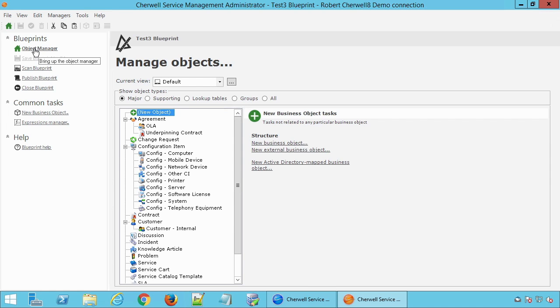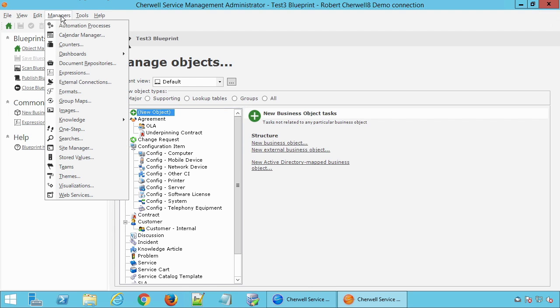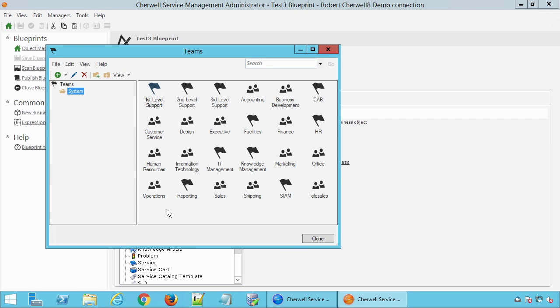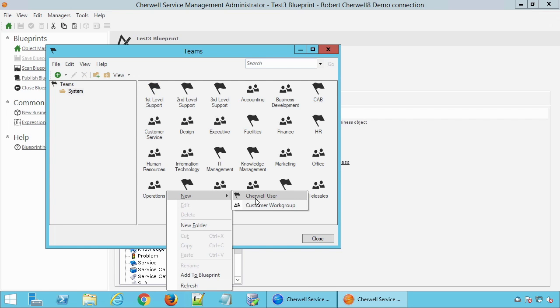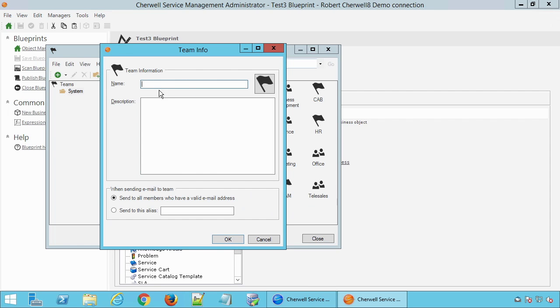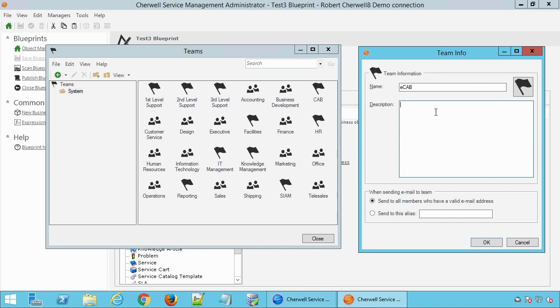So to go ahead and bring up the team area so we can edit that, we're going to do that through the managers menu. If we go to managers, and then down on the bottom we have teams. So I'm going to go ahead and add a new team. I can just right click anywhere and go to new Cherwell user. We want to select the Cherwell user team versus the work group. And so we'll call this the eCab. We already have a cab in our system, so we'll say this is the emergency cab team.